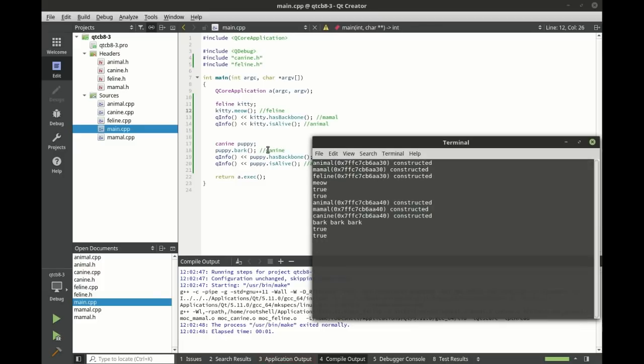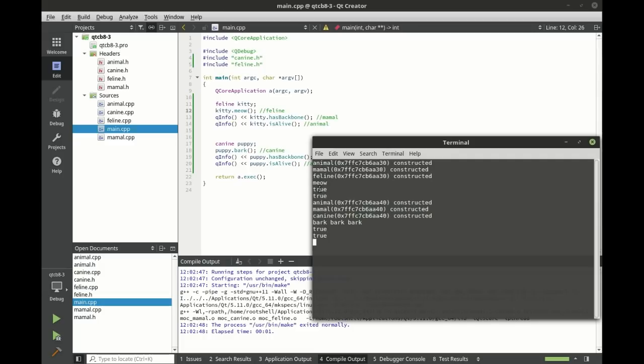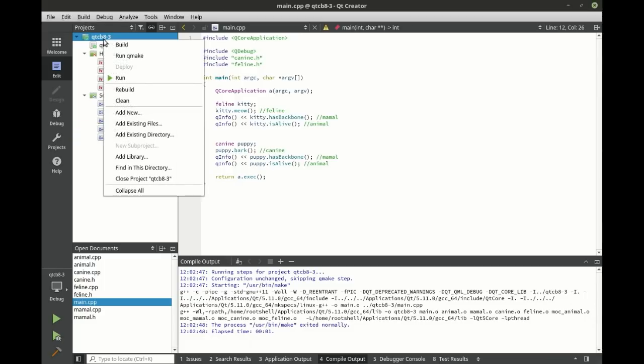Save and run this. And you can see what's going on here. We've got our constructors for our hierarchy tree. We're meowing. We have a backbone and we are alive. We're barking. Backbone, alive. Now, let's talk about another concept really quickly before we close this video out.